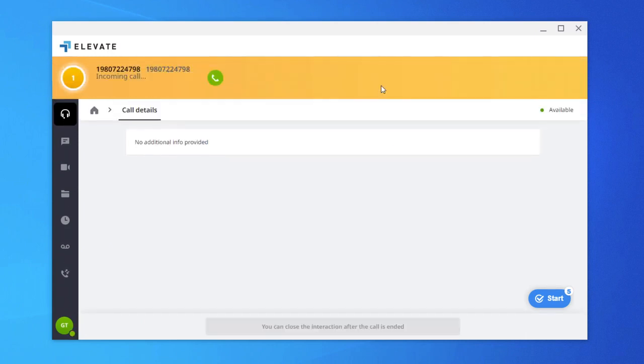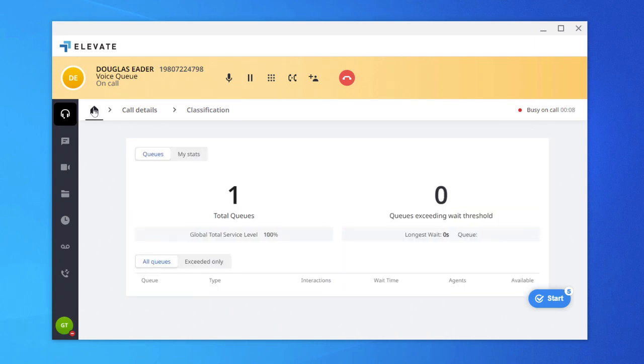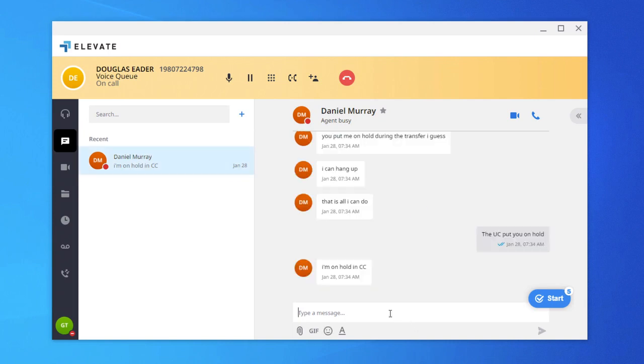When receiving a call, the agent will be alerted in the Contact Center tab. If classifications are turned on in the account, the Classifications tab will display. The agent can navigate freely between the available tabs. As previously mentioned, agents can utilize other various functions in Elevate. For example, if the agent is on a call and would like to reach out to a fellow team member for advice, they could simply select the chat option, ask a question, and return to the CCA window.